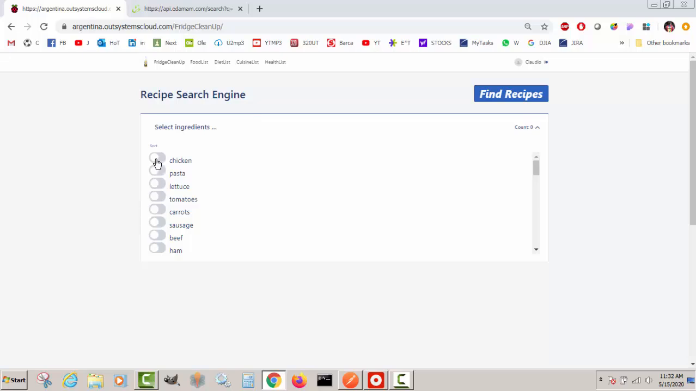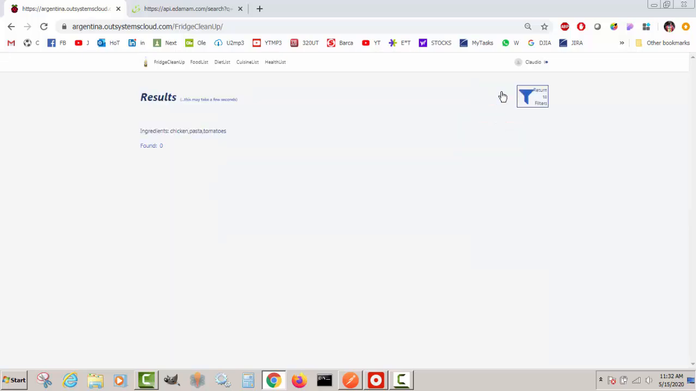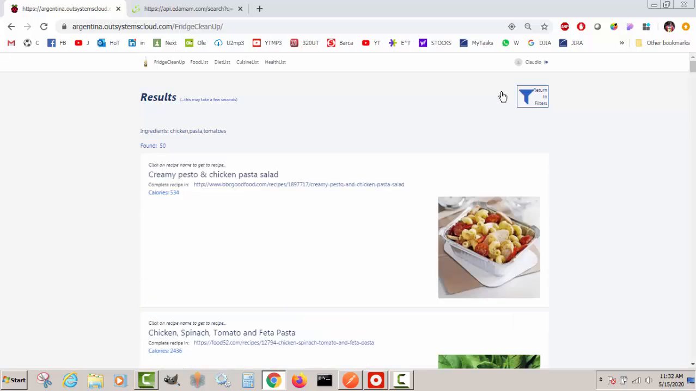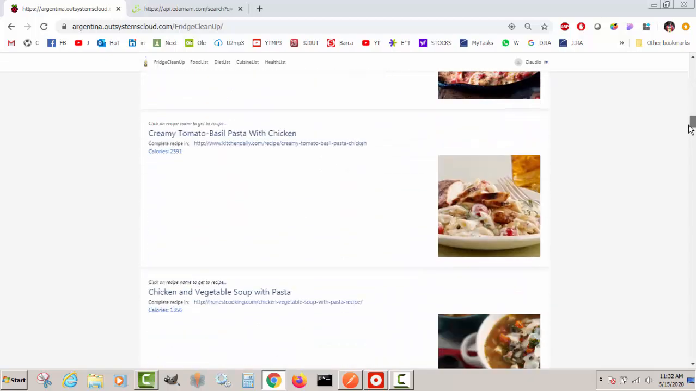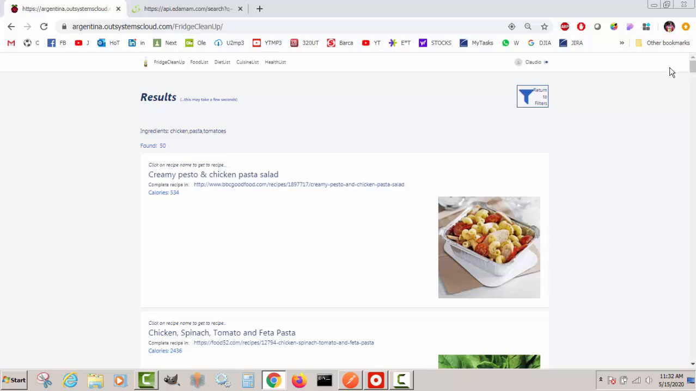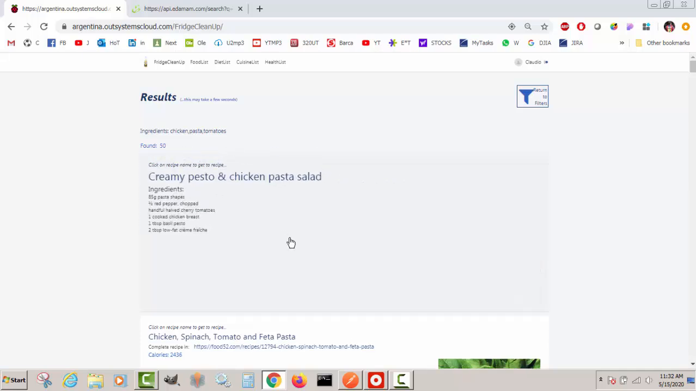So let's say, for example, here I was to select chicken and pasta, maybe tomatoes, and I hit the button Find Recipes. This behind the scenes is calling an API. The API is returning as many, in my case I have a limit of 50, but it could be more results. So we're showing an image, we're showing the URL where the recipe is located, the amount of calories. There's all kinds of information that this recipe returns.